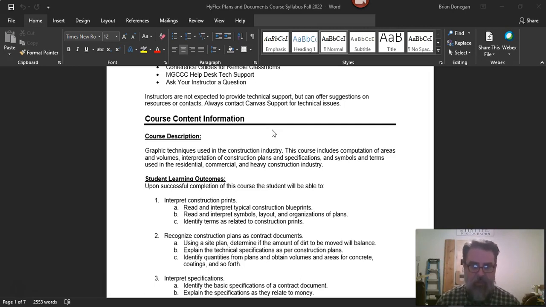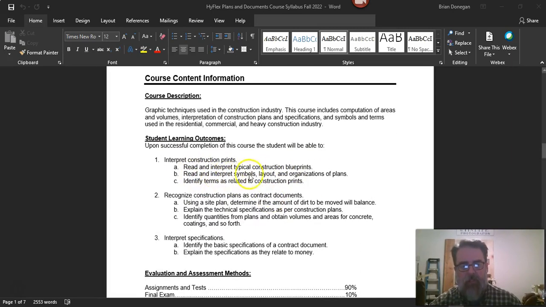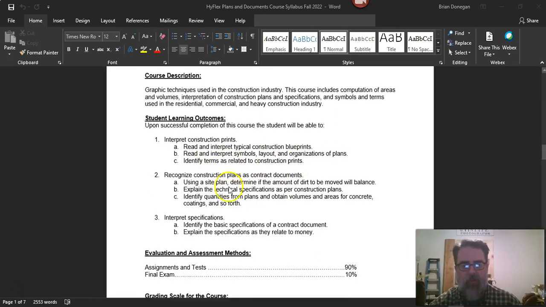So here again, this is straight out of your curriculum document. These are the things you're letting the student know: upon successful completion of this course, you're going to be able to do these things. Interpret construction prints. And this is what I mean by that. Read and interpret typical construction blueprints and symbols, layout, organization plans, identify terms related to construction prints. You're going to recognize construction plans as documents, as contract documents. They are legally binding documents.